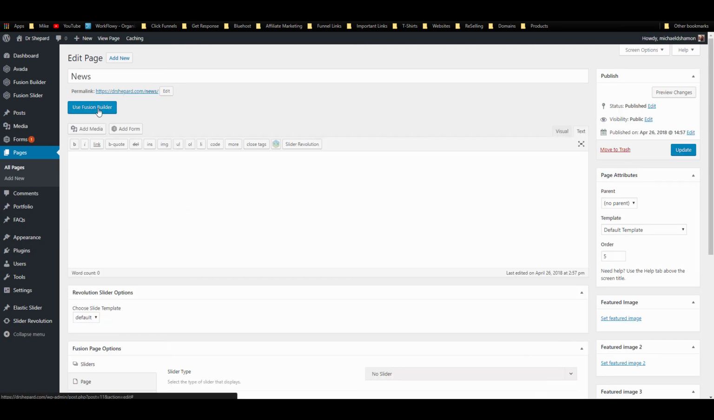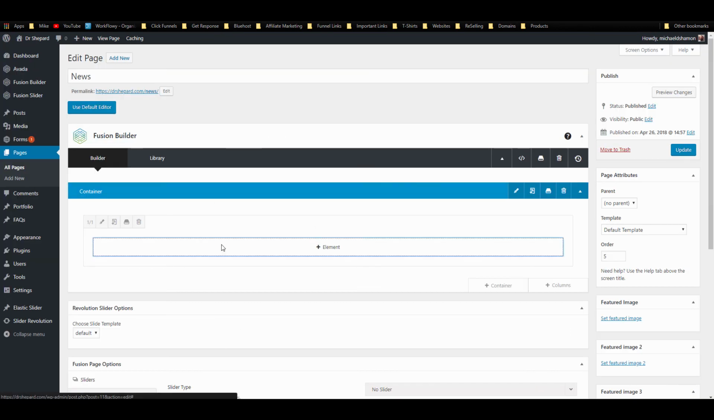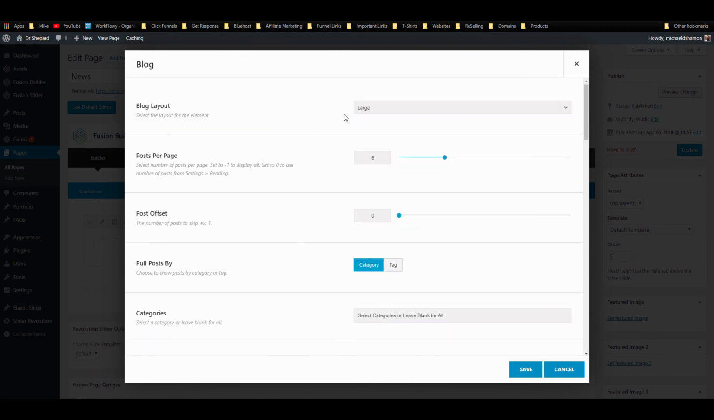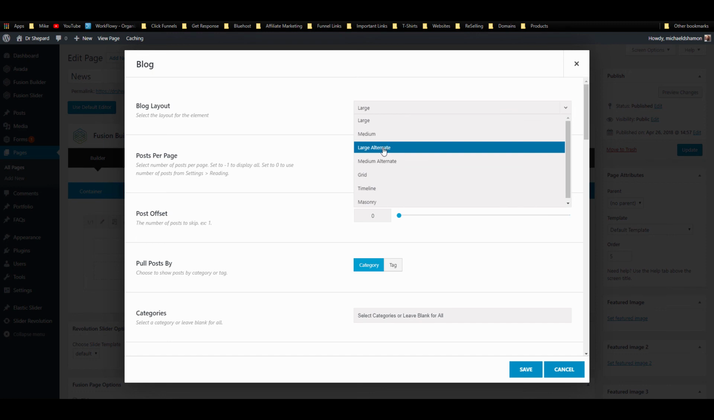Alright, so now we're on the news page. We're just going to go to use Fusion Builder, add a container, pick container, and you just go to add element. You can go to blog. Okay, and then it tells you what kind of layout you want. You can view demos of all these layouts on the Avada theme website. They have all these different ones you can choose from.